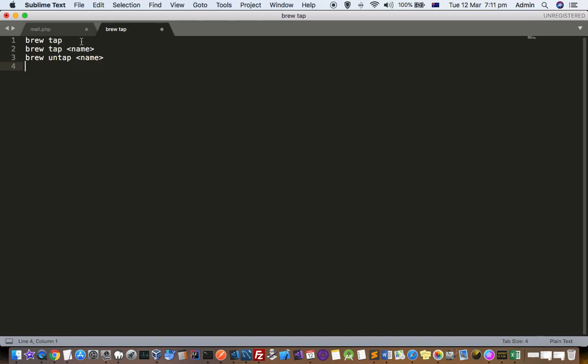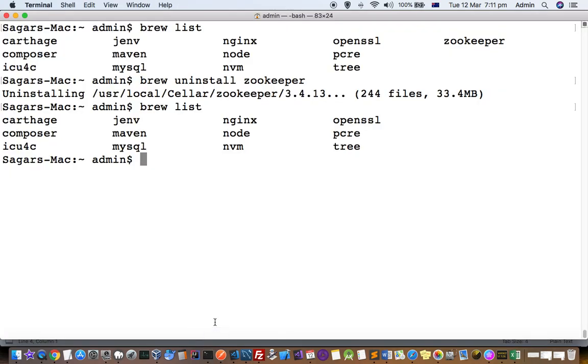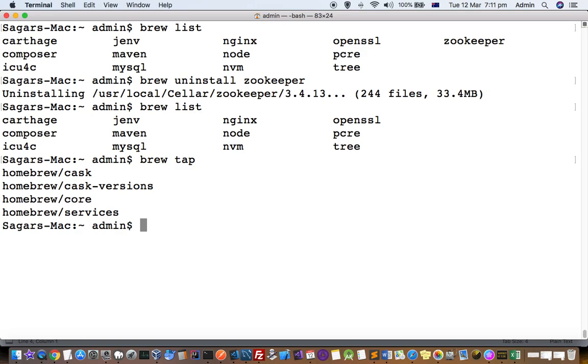So the first command is brew tap. This will display the list of third-party repositories that are available. Actually, all the repositories that are available on your Mac system. So you can see here there are 4 repositories right now, and this homebrew core is the core repository. So by default, it will just download the packages from that repository only.